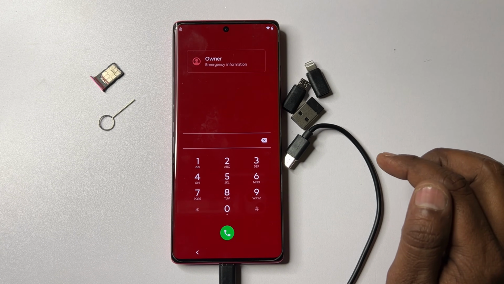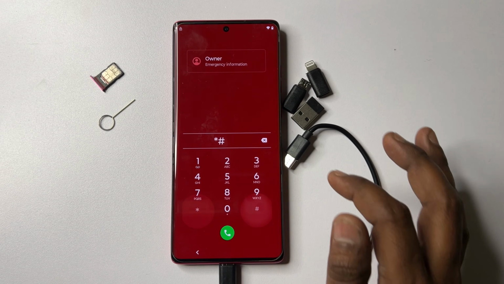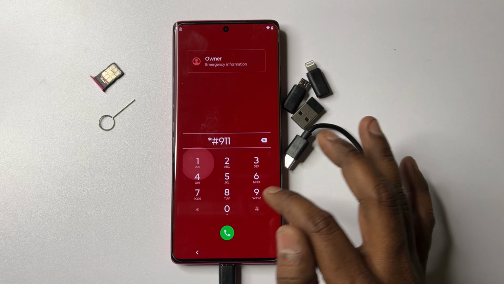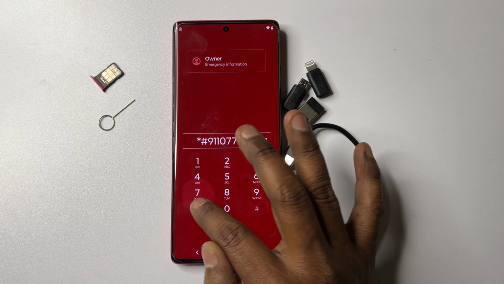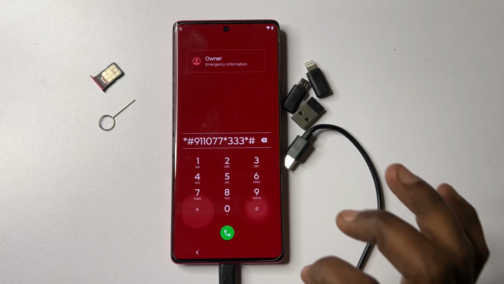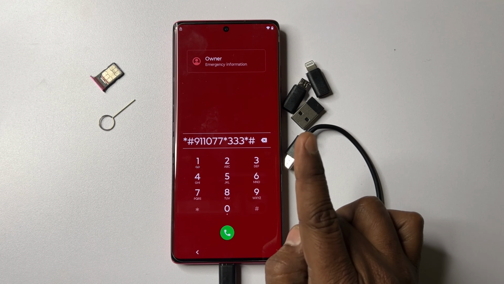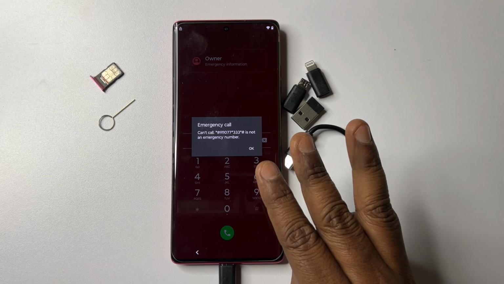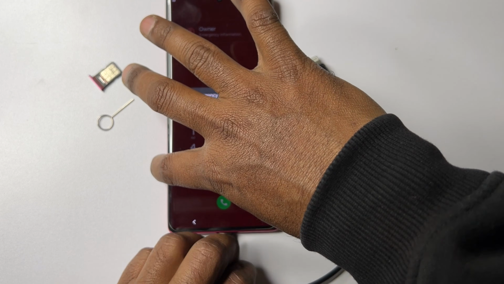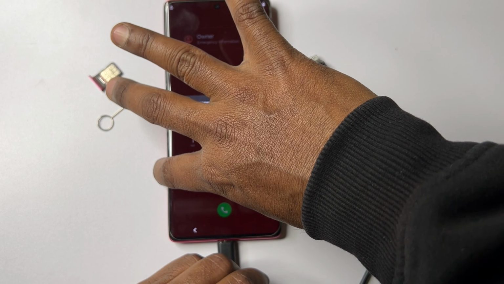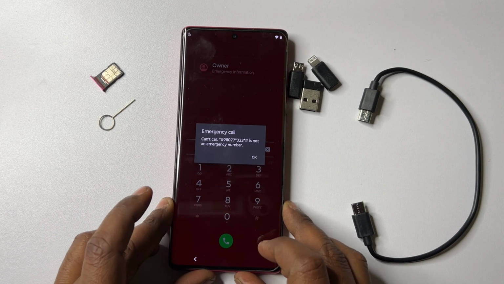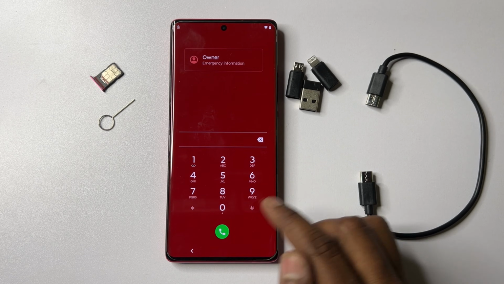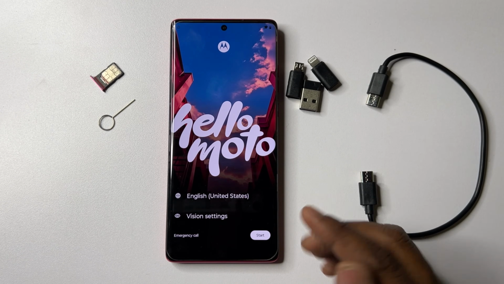you have to type another secret code here. The code is *#911077*333*#, and you have to call this code one time only and wait for 3 seconds. 1, 2, 3, and remove your charging cable. After that you have to click OK and go back and start your configuration as usual.